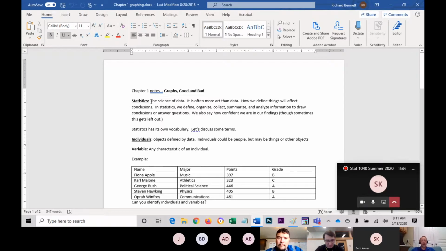So, let's talk about statistics. Statistics is the science of data. It's often more art than data. How we define things affects our conclusions. I can't remember if I told you this example. I may have, but I'm going to tell you again. I think I might have said this last week, but I used to work on a brain injury study, and I talked about the guy who fell out of the truck, the pickup truck, and fell on his head, right? Does that sound familiar?